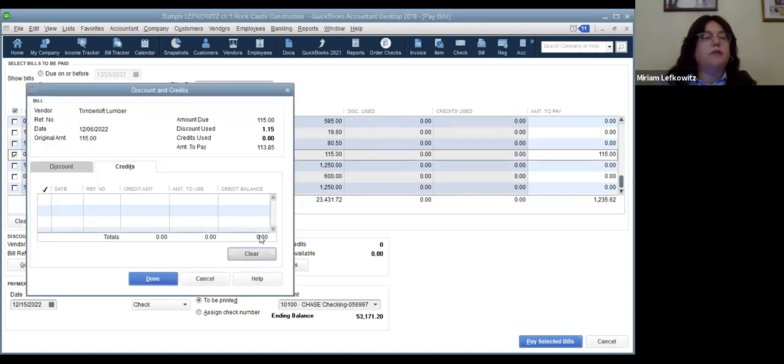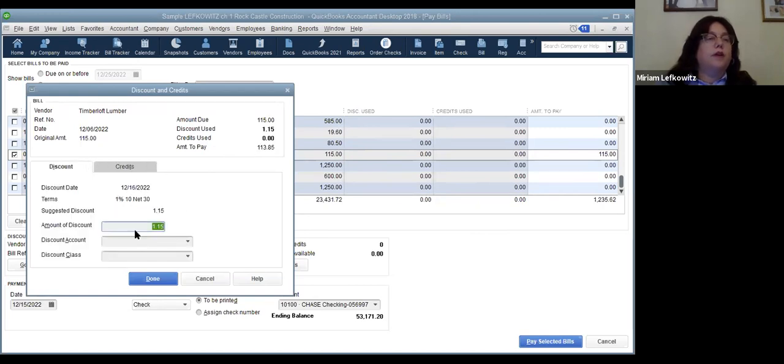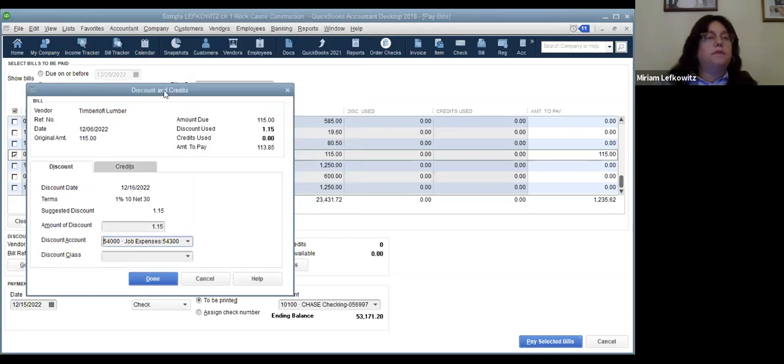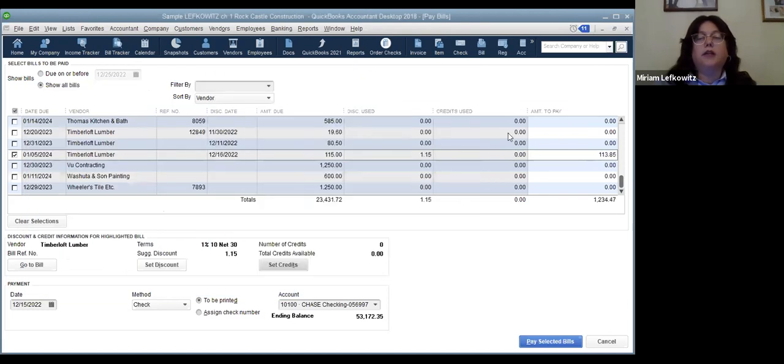So let's check it out. Discount used, $1.15. So amounts to pay is $113.85. So now they need an account. You could choose discount account, I think that can go from job materials because it's lumber. And we say done. Okay, so you see it's $1.15 and $113.85. You have to be very careful if it is suggested.